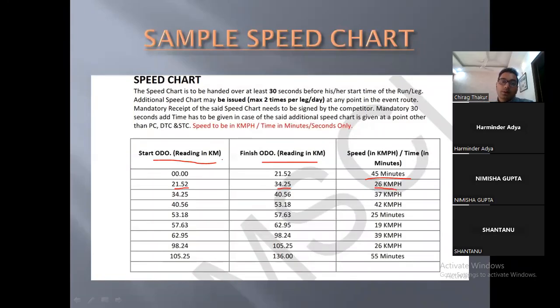So this is the speed chart that you will get at the start of the rally. Every rally start you will get the speed chart. So you have to follow this speed chart. You have to save this speed chart in your app application and then start the rally. Okay. So I'll tell you how you have to feed the speed chart, everything.